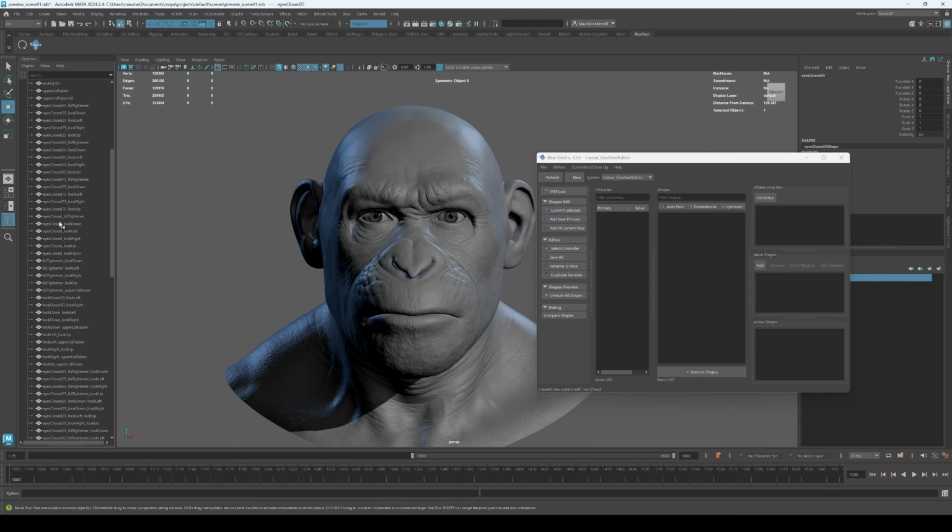So here we have an in-between, like look down, look left, which is quite straightforward. And this is the combo in-between. So look down 15 and look right.